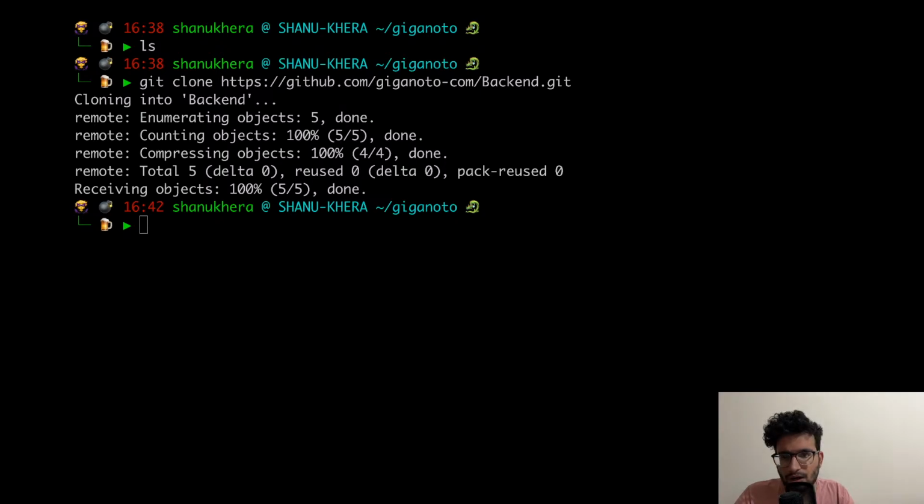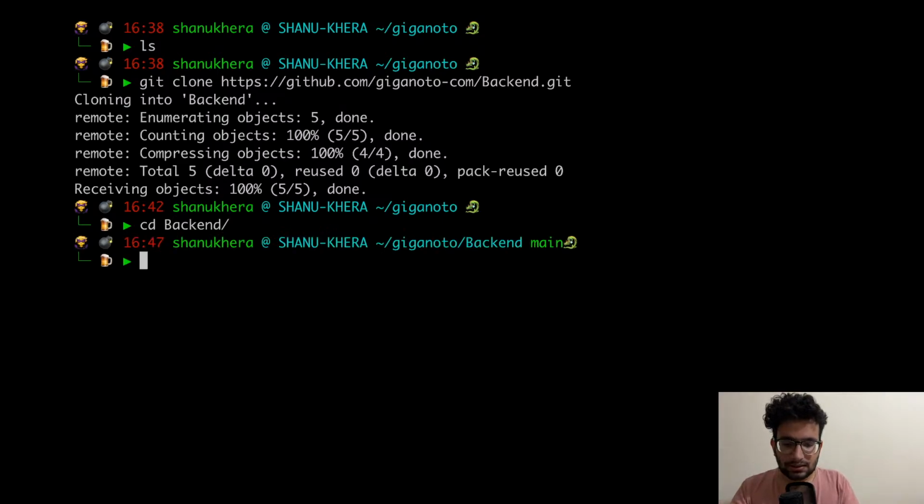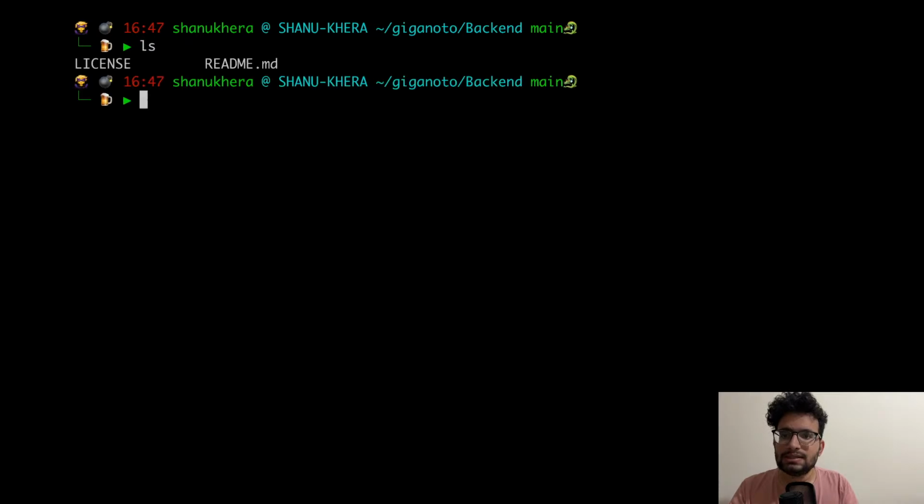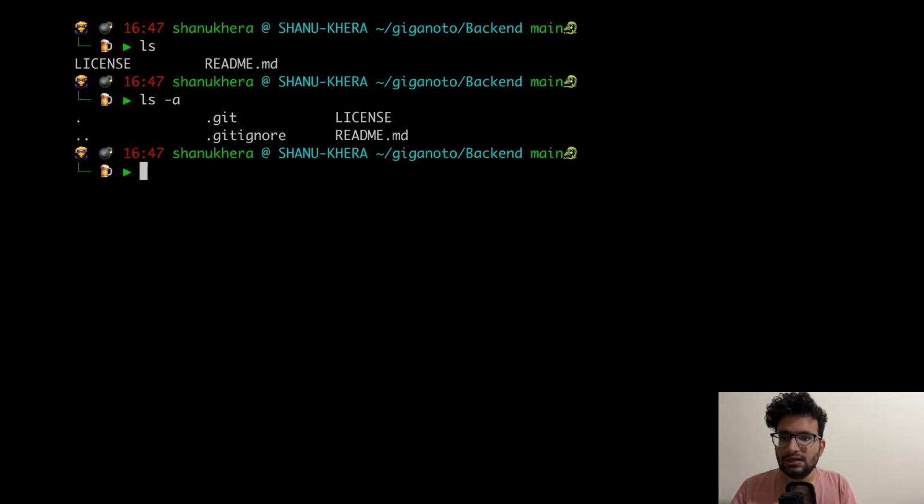What we should do now is, I have this particular backend. I'll go to this file, right? Let me make sure. Yeah, so I am here inside the backend. Let me clear this. I'll do ls, and you can see that I have the license and I have the readme file. There was also a .gitignore, but it's a hidden file, so I have to do ls -a. So now I can see .gitignore, and this is the .git.